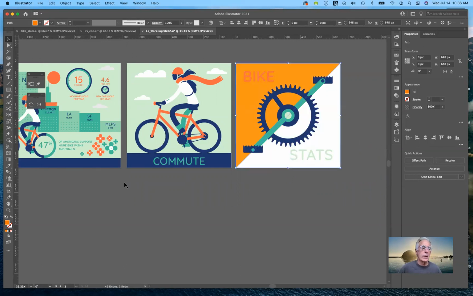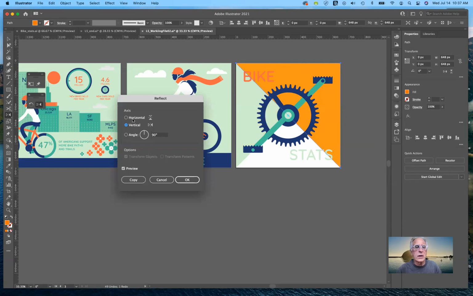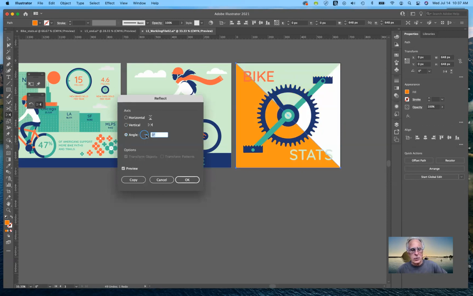But now I want to mirror it. So I'm going to select the mirror tool, which is this one, and double click on it. Let's see what options we have here. Notice that it's doing it vertically, but I can change it to an angle. I want it at a 45-degree angle. So if I hit 45, it's at the right angle and it's aligned perfectly with the other one. And it fits the artboard really nicely. So it's nice to have preview turned on.